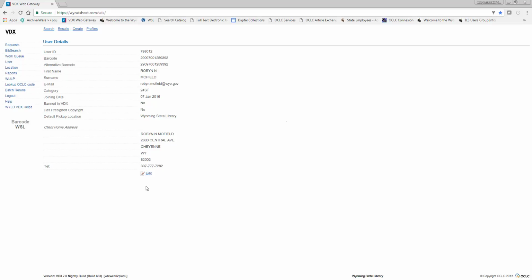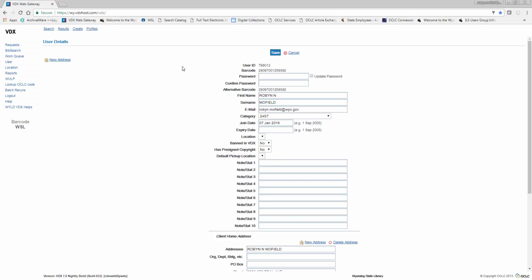It's also important to know about the user details. Let's say you have a patron who has continually misused interlibrary loan and creating their own request from the online catalog. You could actually go in to their profile and ban them from VDX. So anytime they try to use that barcode, it would not allow it.